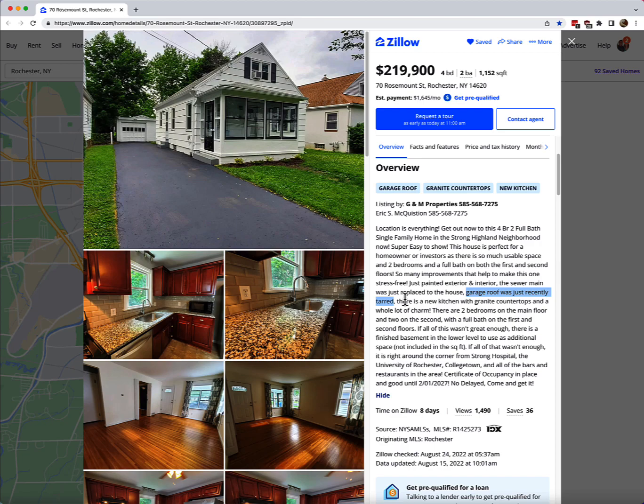So again, it's a great listing from a marketing perspective. It's putting me at ease. And then they mention a finished basement that is not included in the square footage that's listed here. Cool, I get more space than I was expecting. And then they close out the same way they started, right? That, hey, this is near the University of Rochester, Strong Hospital, college towns, and all the bars and restaurants someone would want to go to.